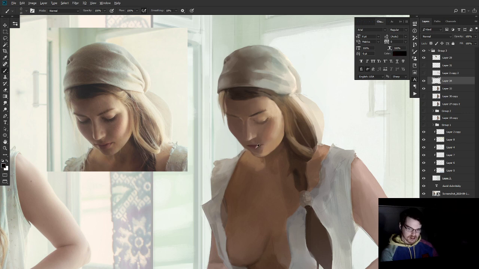Right there, I just hit D. I hit D again, and then Alt. Quickly sampling and darkening the value. Very quickly here, try to get that mouth line.